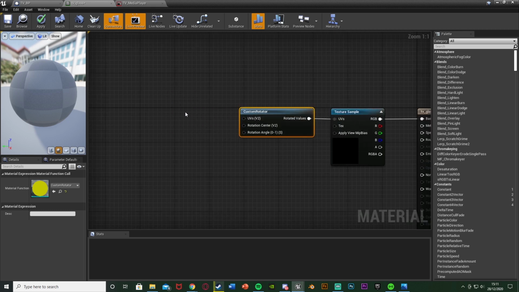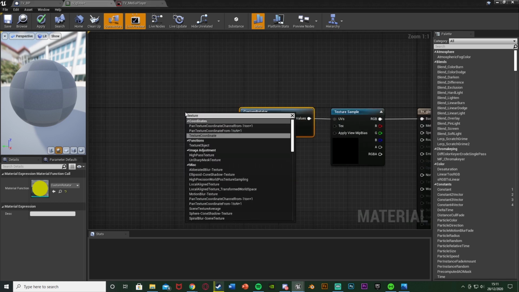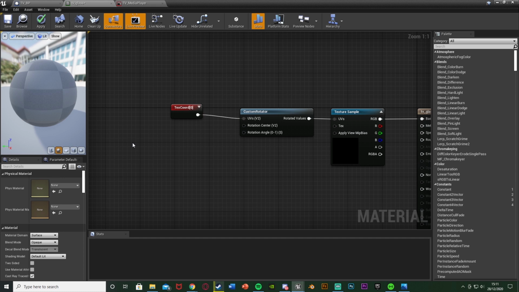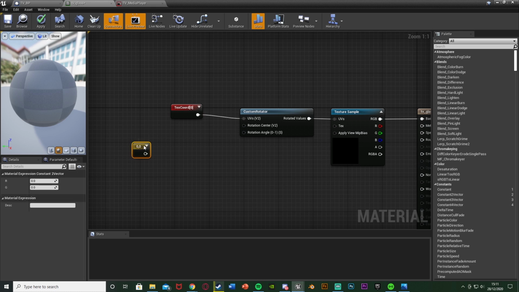The UVs of the custom rotator is going to be a texture coordinate like so, plugging that in the UVs there. The rotation center, we want to have a constant 2 vector, so hold down 2 and left click. We can put 2 values in here. These are going to be 0.5 and 0.5. Plug that into the rotation center there. So it's going to rotate around the center of the video.